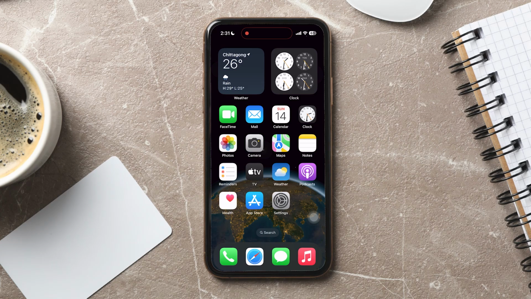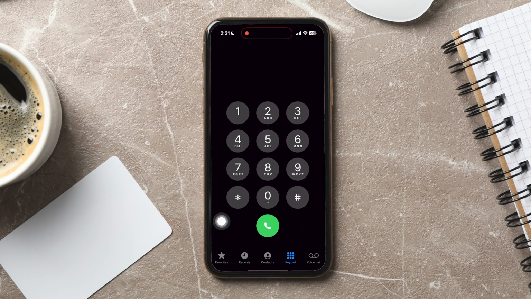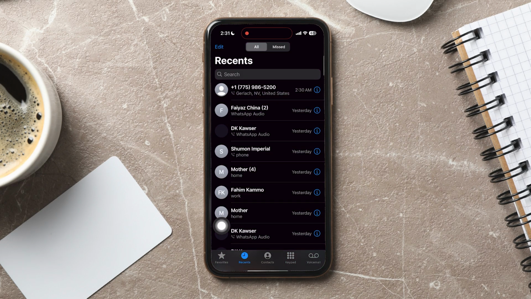How to block international calls on iPhone. To get started, first of all go ahead and open up the phone application on your phone. Navigate to the Recents tab to view your call history.